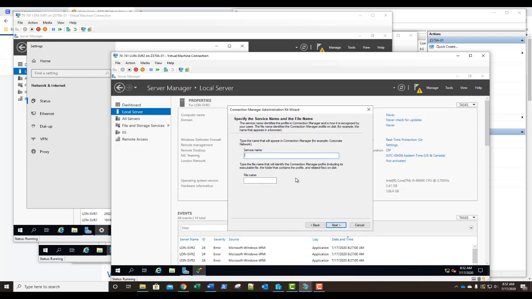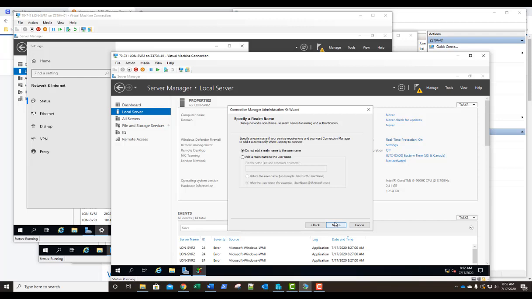On the service name and file name page, we're going to type in My VPN. We'll click Next. We also want to type that in the file name, so we're typing that in both service name and file name. We're going to click Next. On the Specify a Realm Name page, we're not going to make any changes. We'll click Next. On the Merge Information from Other Profiles page, this is the first one, so there's nothing to do. We're going to click Next.